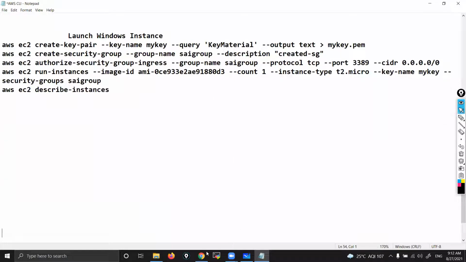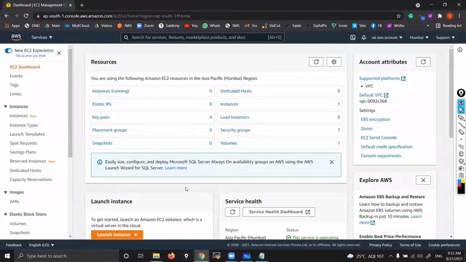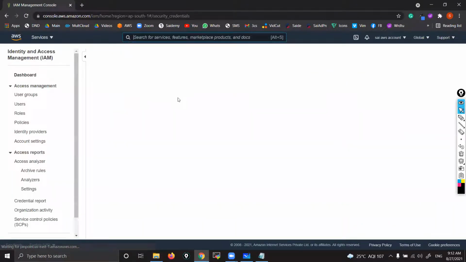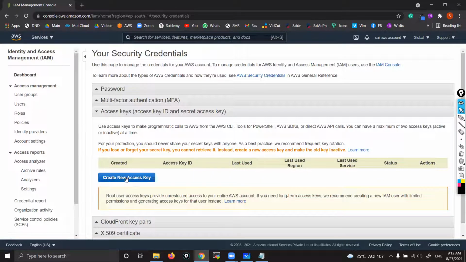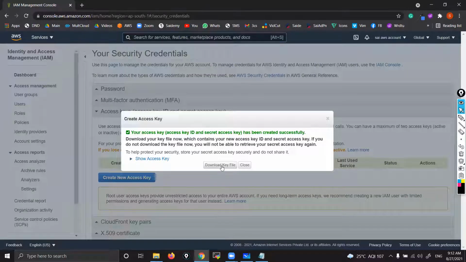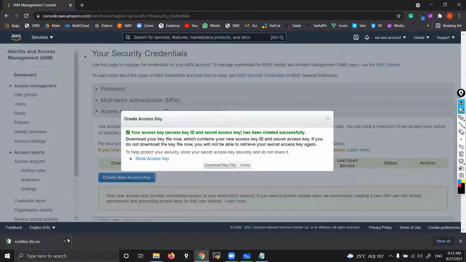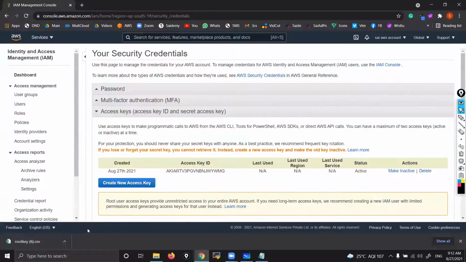Let's see how to deal with it. For that, we need to log in through command, right? For that, we need to generate keys first. Now go to security credentials. Here, go to access and secret keys. Here, create new keys. Because yesterday I have deleted these keys, right? Today I'm going to generate them again. Create new keys. Yes, I have created. Now download this file having keys. Now close it.